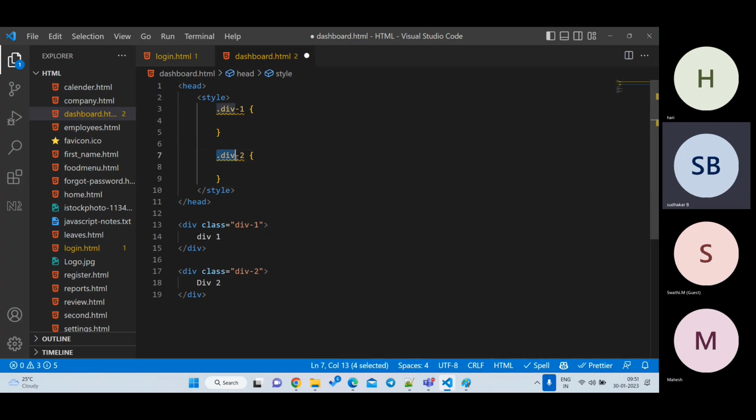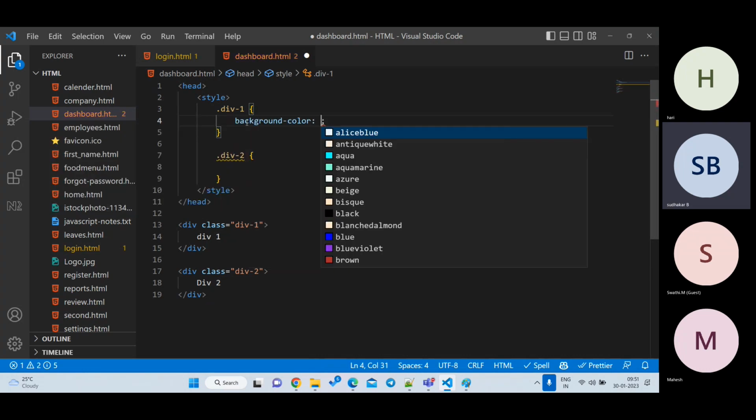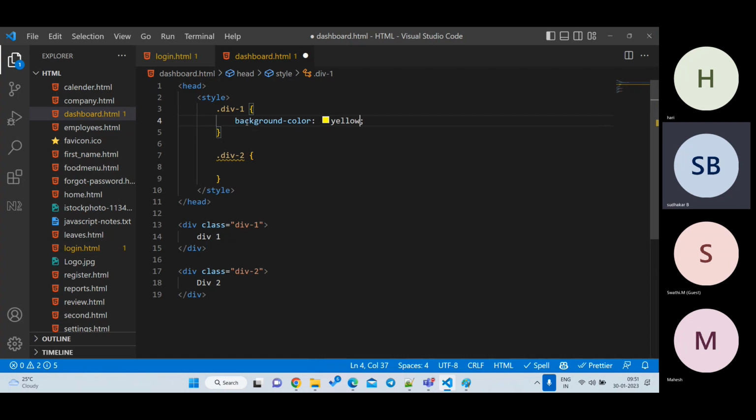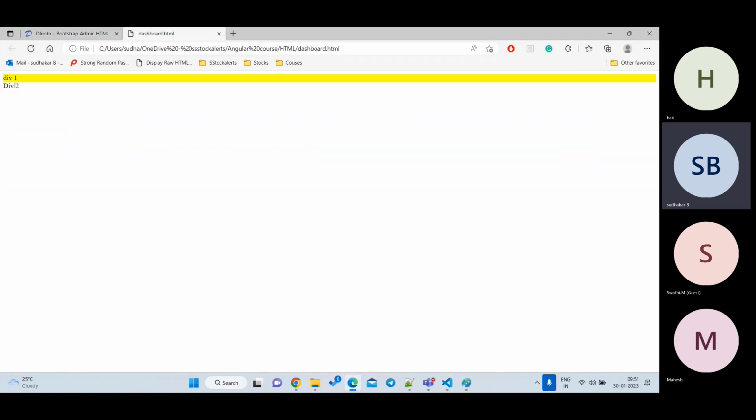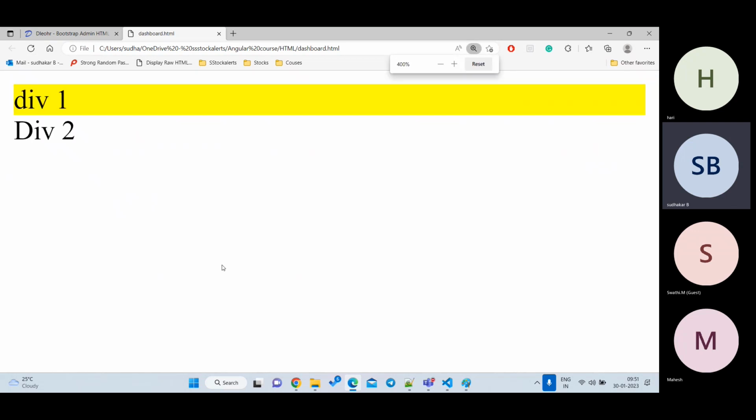So that means this is a class 2. This is a class 1. Now I want to apply a background color for top. I will say background color is equal to yellow color, and let us reload the page. Let us reload. It is applying for only the first one.